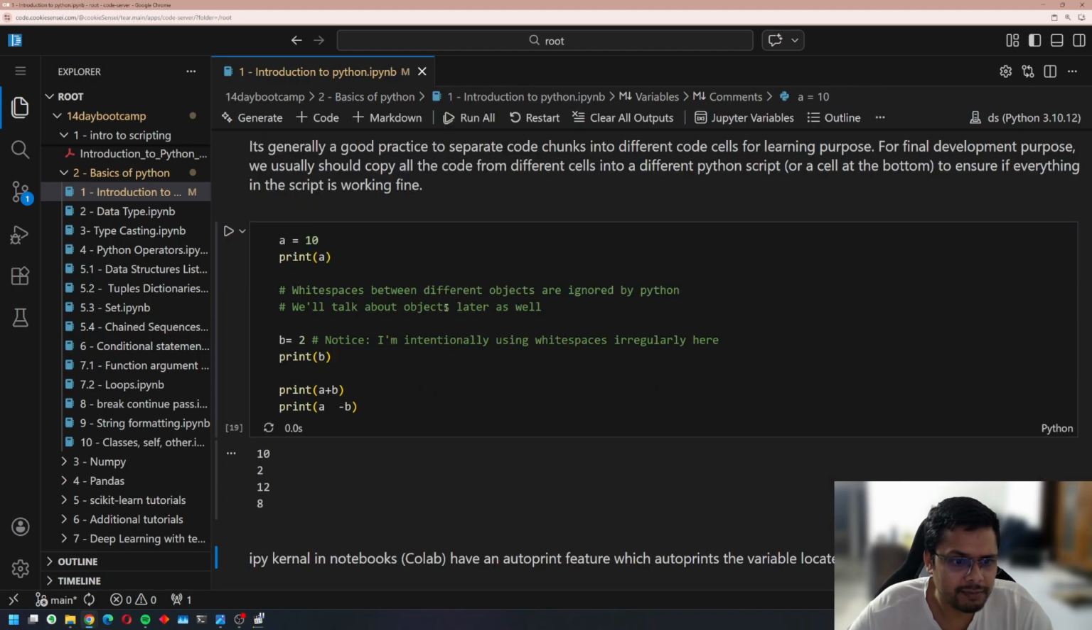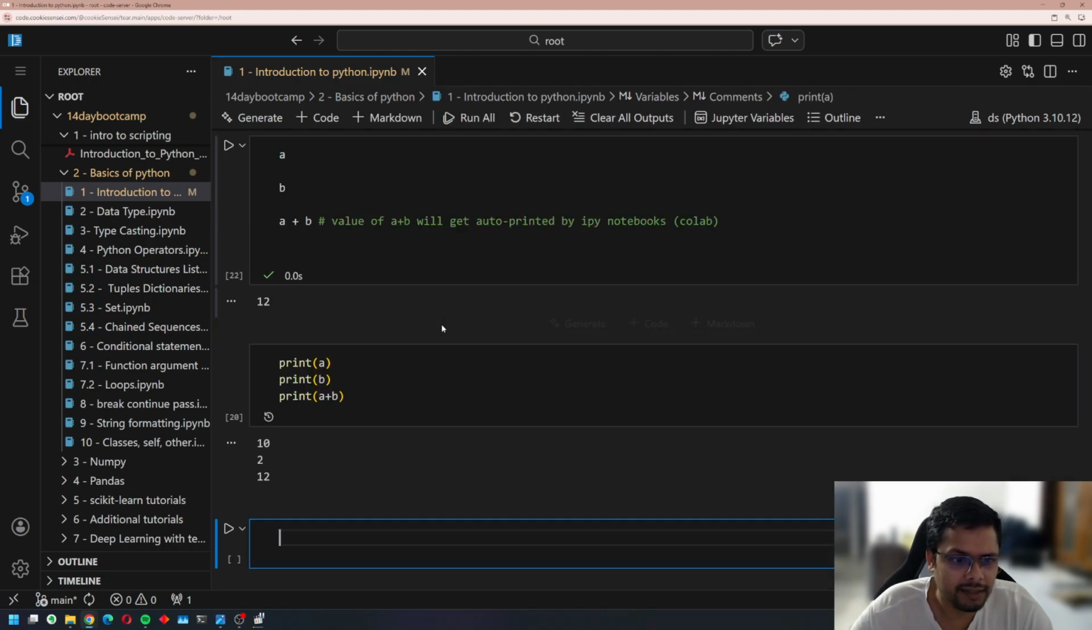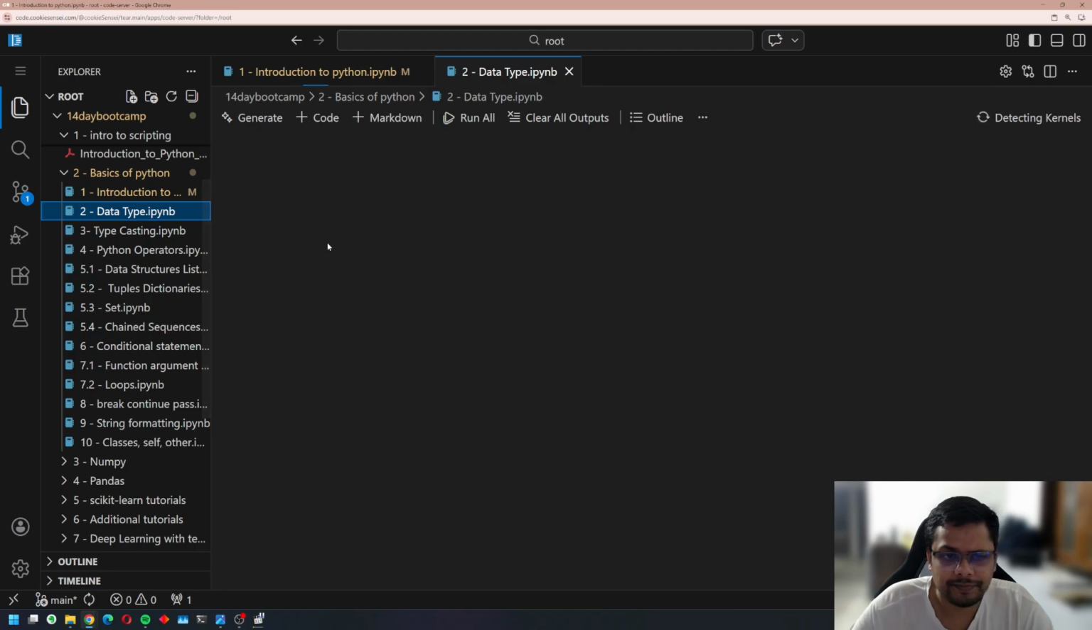Okay, so we have discussed print. You may choose to read all of this that I've written. Let's move on to the next topic, which is data types.